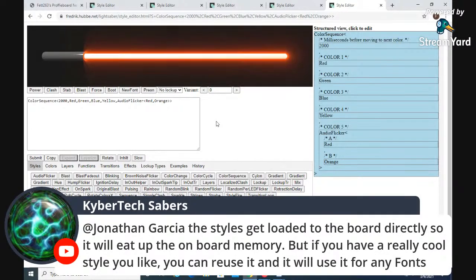So it looks like they were answering Jonathan's original question. Yeah, everything visual is run by the board. It's actually flashed to the board through Arduino. So your limitation there is the actual available memory on the board.